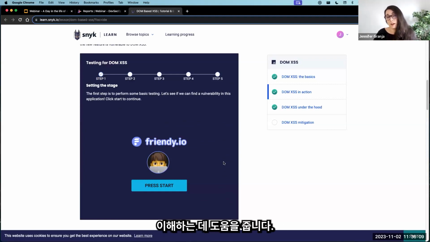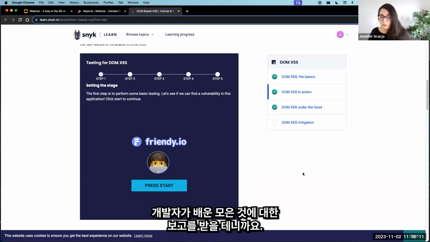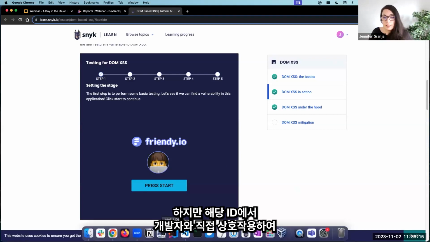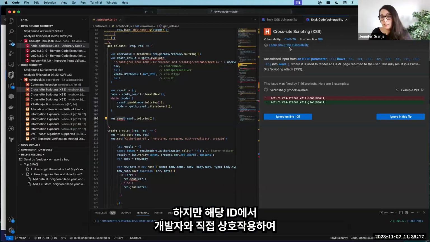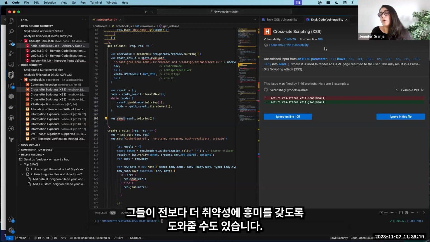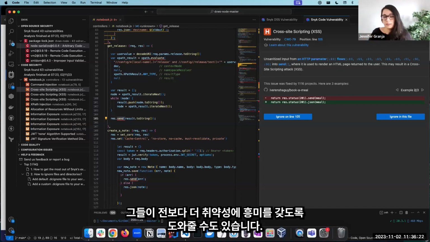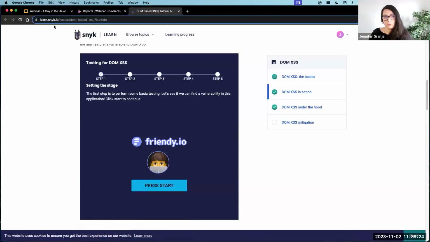So this type of in-context lesson will help you to understand, first of all, what type of vulnerabilities are mostly being observed by the developer, because you will have a report of all the lessons they did, but also interact directly with the developer in the IDE to help them learn more or be more curious about the vulnerabilities they may introduce the most.